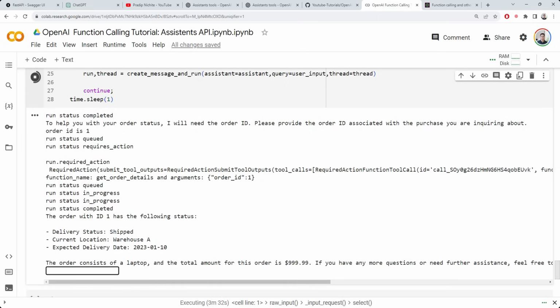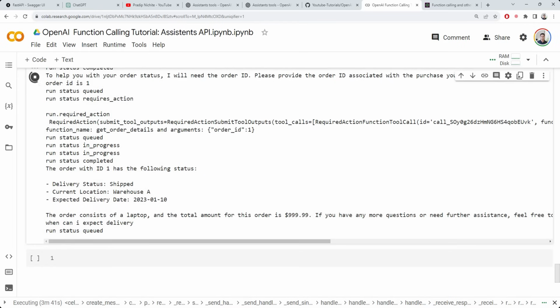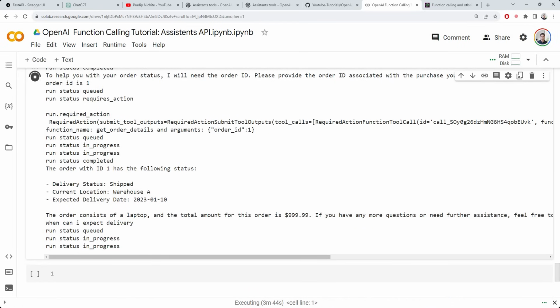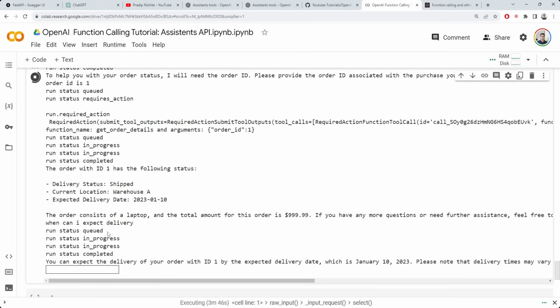Then I might still ask, okay, when can I expect the delivery? And see what happened. When I asked when can I expect the delivery, it first went into the queued status, then again to in progress, and finally completed because it has all the information, and it is saying that I can expect it by January. I know the dates are old, the data is old, but you can see this is the correct thing. So we are able to ask the follow-up question because it knows.